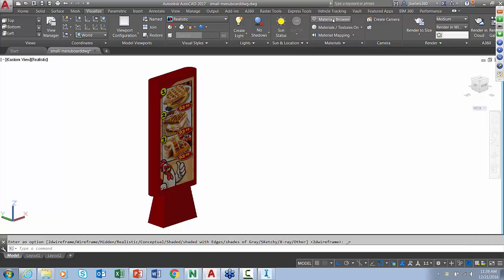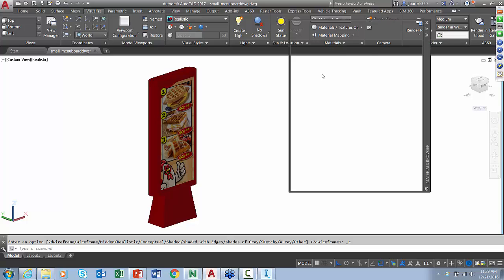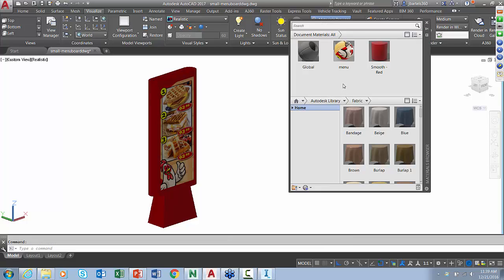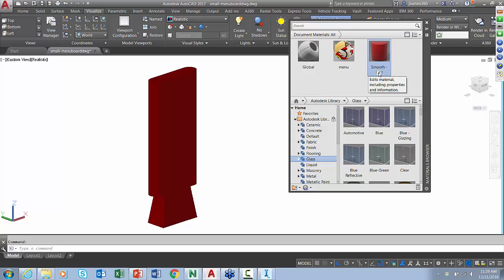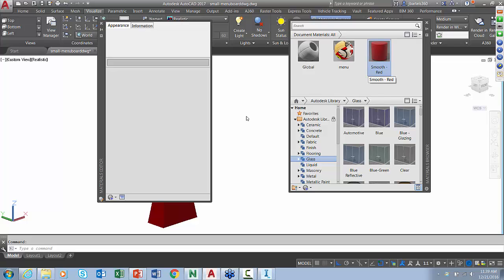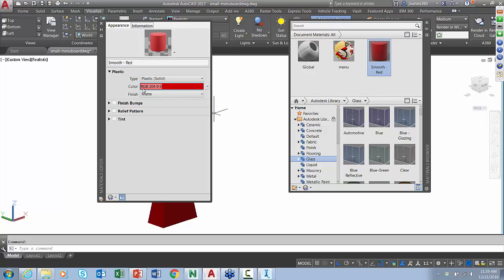And on the Visualize tab, if I go to Materials Browser, you can see that the materials that I grabbed from the library, here in the Autodesk library, there are hundreds, possibly thousands of materials we can choose from. I just grabbed this one called Smooth Red, and I added that to my drawing, and then I just dragged it over and dropped it onto the model.